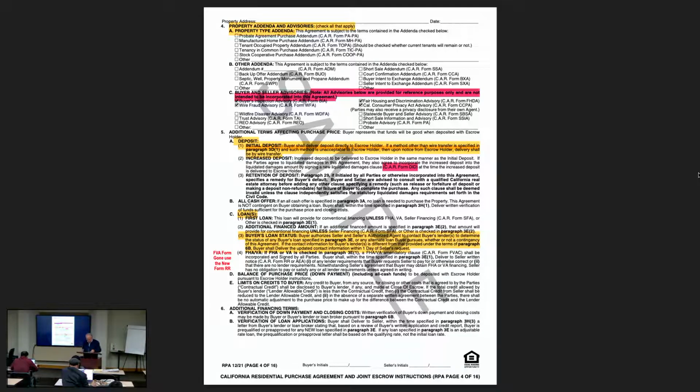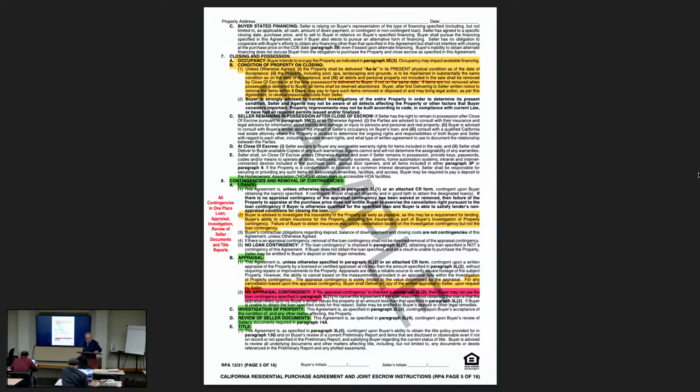All right, move on to page 5. Page 5. Now, they did make a slight modification to paragraph 6C, buyer stated financing. In the middle it says buyer shall pursue the financing specified in this agreement, even if buyer also elects to pursue an alternative form of financing. So it is acknowledging the fact that buyer could pursue an alternative form of financing.